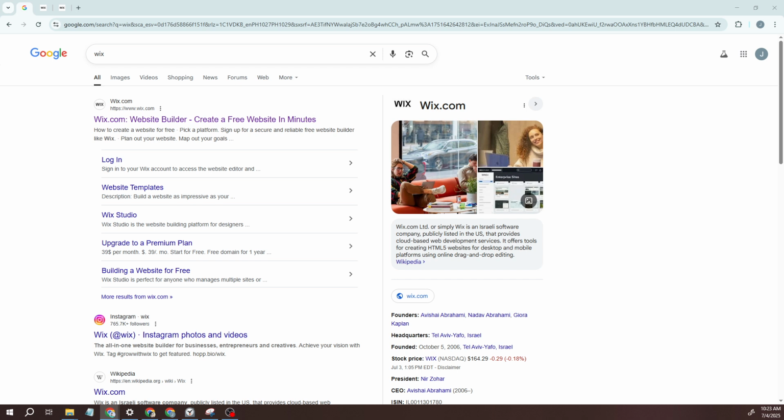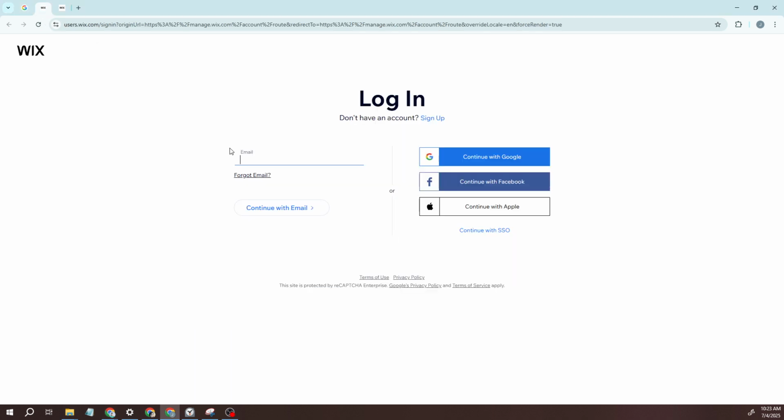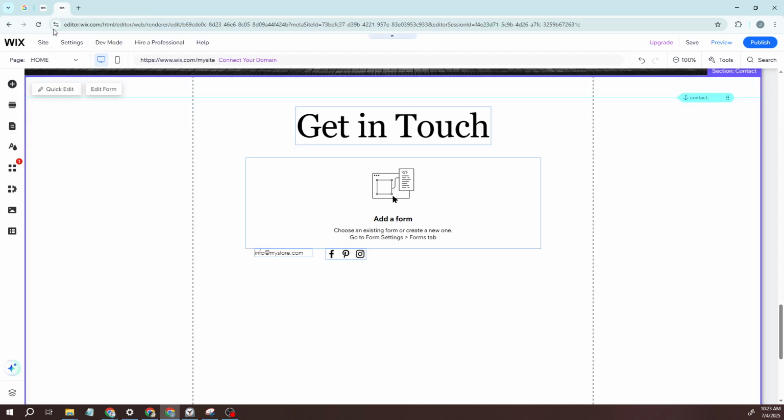First, open your preferred web browser and head over to the Wix homepage. Once you're there, you'll see the option to log in, usually located at the top right corner of the page. Go ahead and click the Login button. If you haven't already signed in, enter your credentials. This will take you to your Wix dashboard, where all your website management begins.